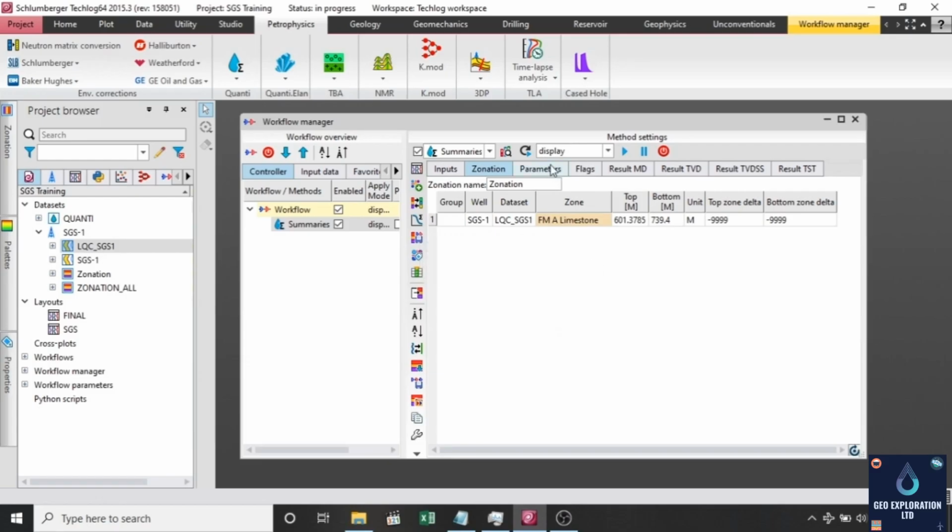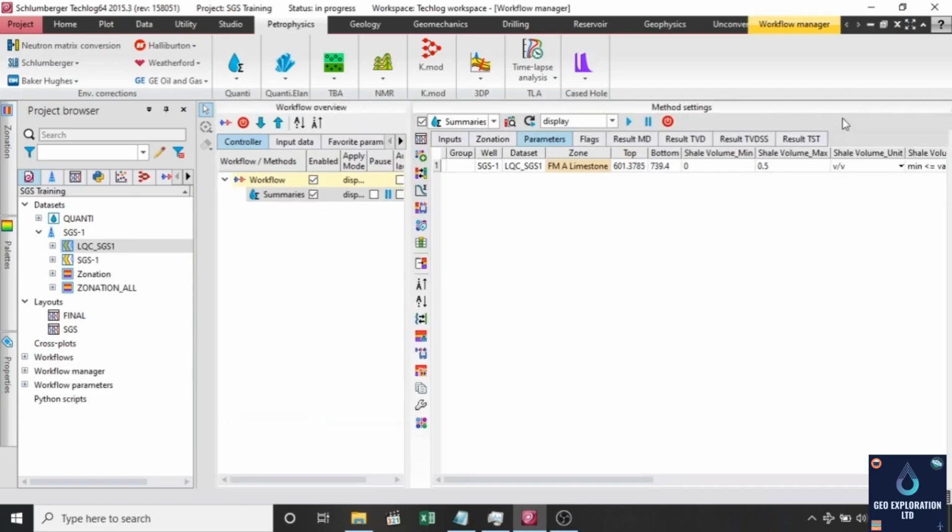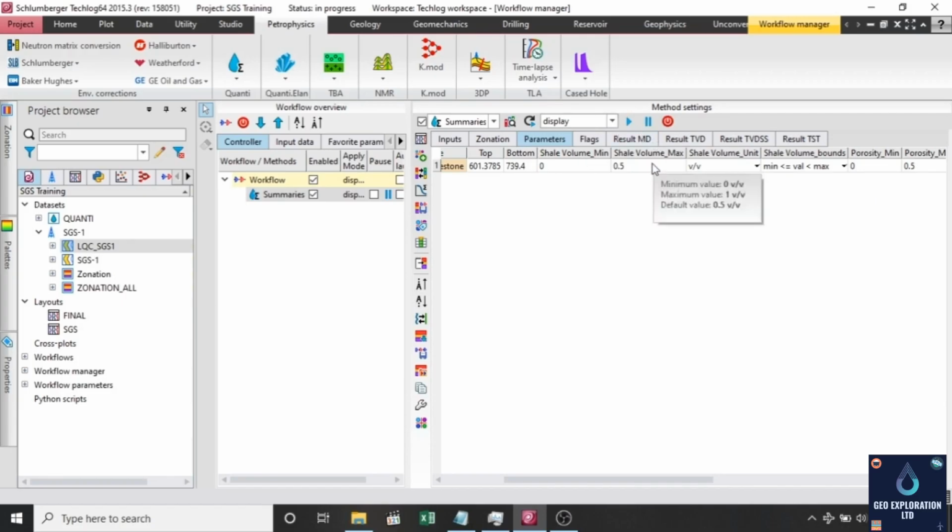Okay, now we have to set the parameters. Let's maximize this. Okay, in the parameters, first the shale volume, the minimum shale volume will be 0. The maximum shale volume we take 0.5, meaning 50%. Let me tell you what it means. It means it will take that portion of the rock which has shale volume 0 to 50%.